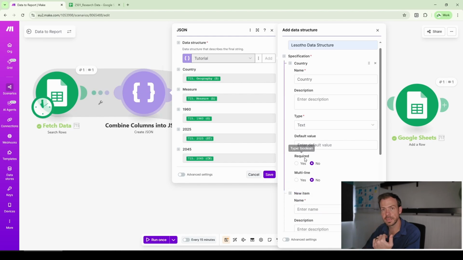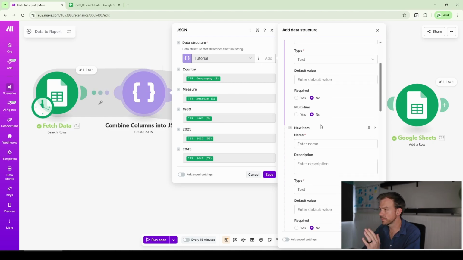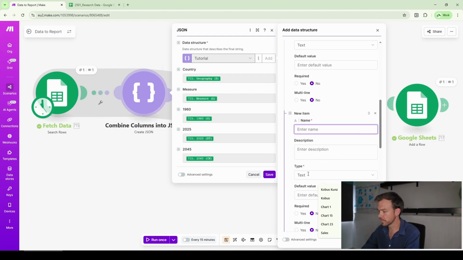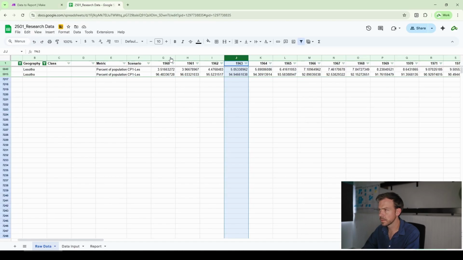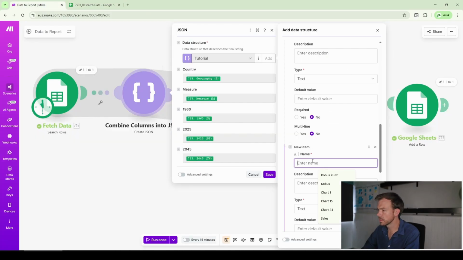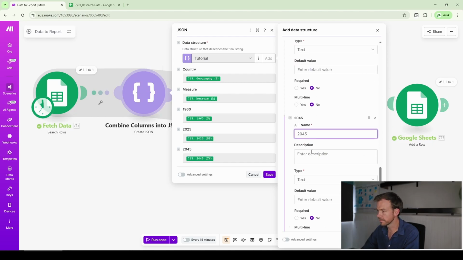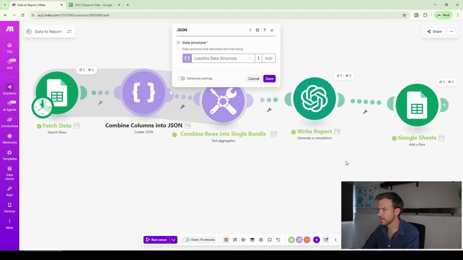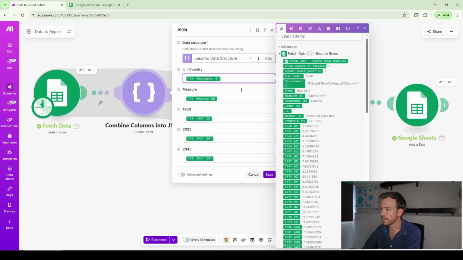And then you can add as many items as you want. So we want to add multiple items because we want multiple columns to be added, right? So we've got country first. Second, we've got the measure. Third, we've got 1960. Was it 1960? Yes. And then 2025, and then 2045. Right. And if I click save, then it creates that data structure for you. And you can fill in what values you expect in there.